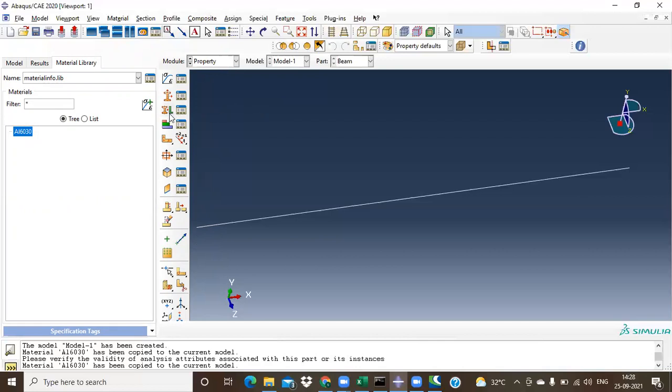So for that, here you have an option called assign a section. What you are doing is creating a material, and you are creating a section. Inside the section, you are assigning the created material. Now you have to assign a section. Whatever section you have already created, you have to assign that one. So now click on this assign button.